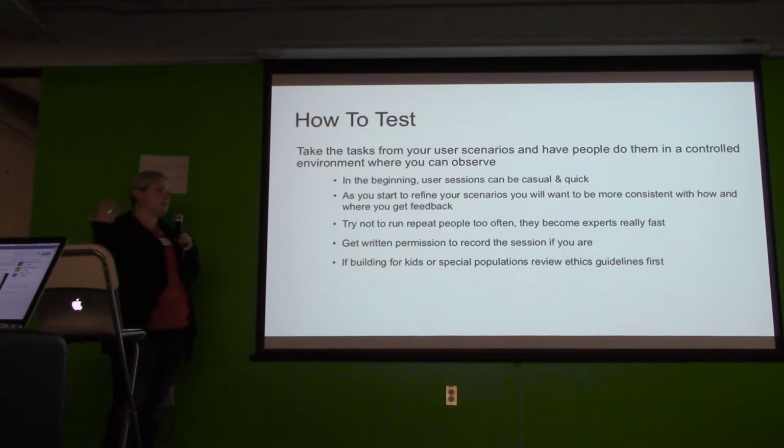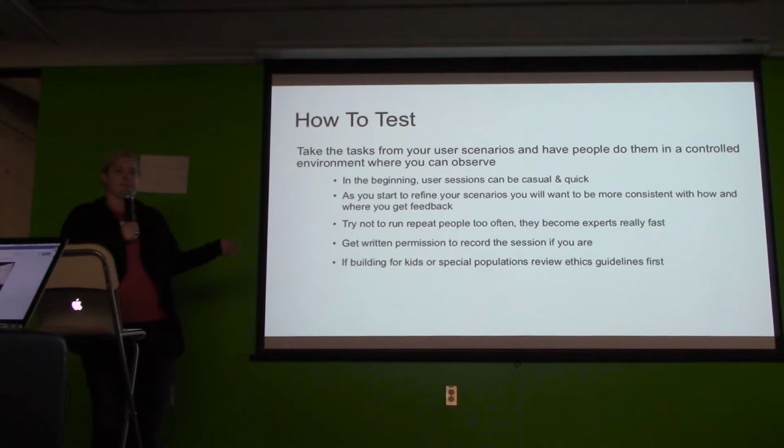In the beginning, user sessions, like you can do them today, right? We have a whole ton of people here who haven't seen your thing yet, so you can put people in front of them really easily. These can be casual, they can be quick, they can be a number of different scenarios tied together.